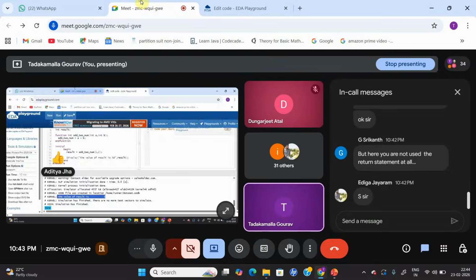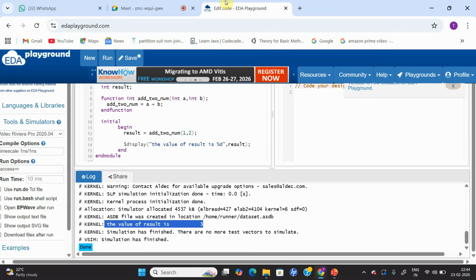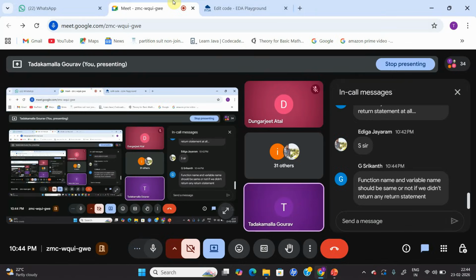Is it clear, Srikanth? Function name and variable name should be the same or not, if we didn't write any return statement? I didn't get your question. What about others? Is it clear?